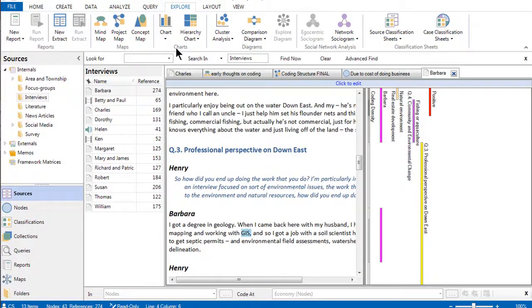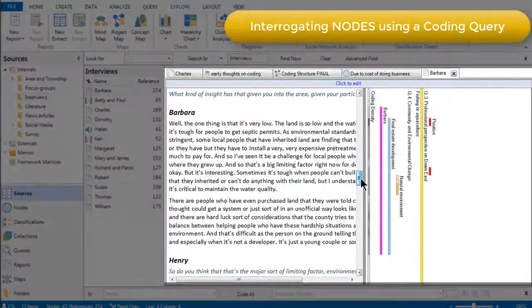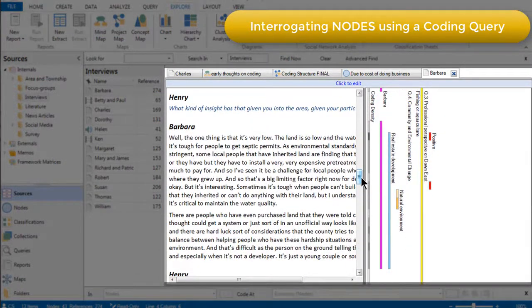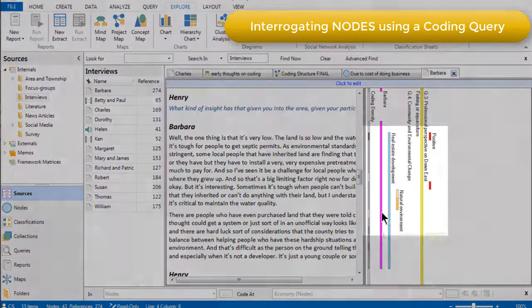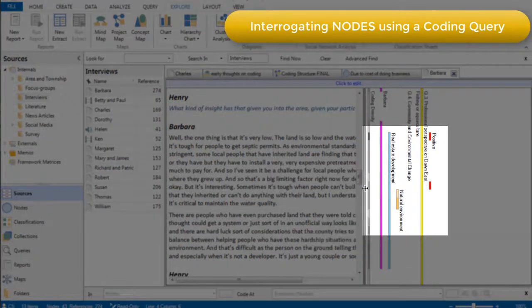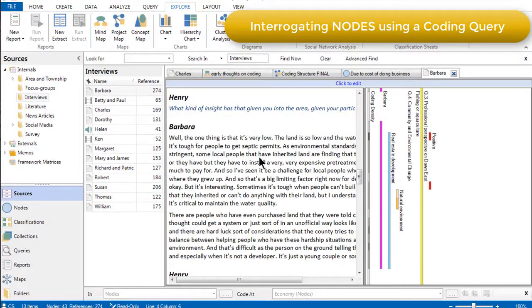Let's just finish up thinking briefly about interrogating nodes. We might be interested, when visualising nodes in this way, in the margin, with the coding stripes, to notice that certain nodes appear together in the data. Here, for example, natural environment and real estate development. We might be interested in interrogating whether this pattern is specific to this particular source, or whether it's also present in other sources. So I'll just go and show you a coding query.